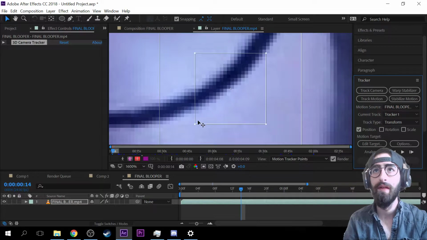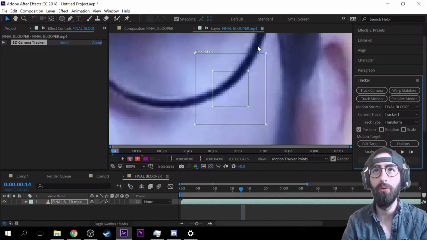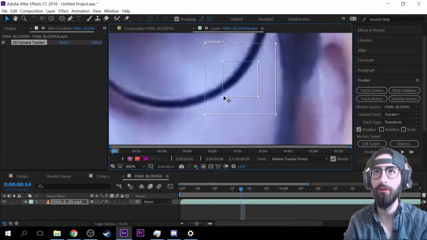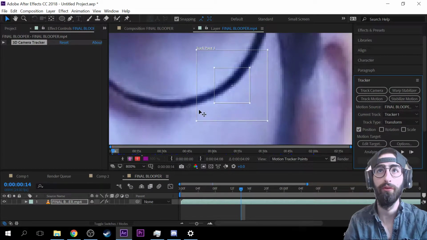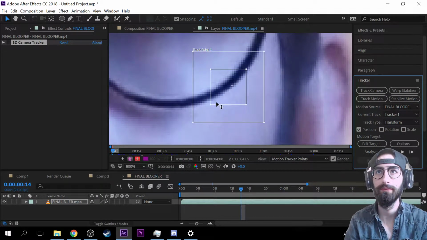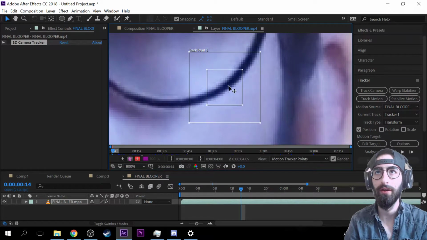So now what is this? The first circle is the point you want to track. Or the first circle, the first square. Alright, so already you can see I messed this up.